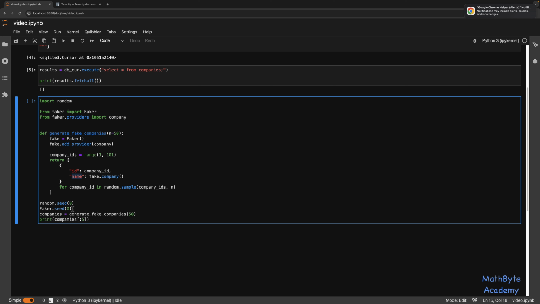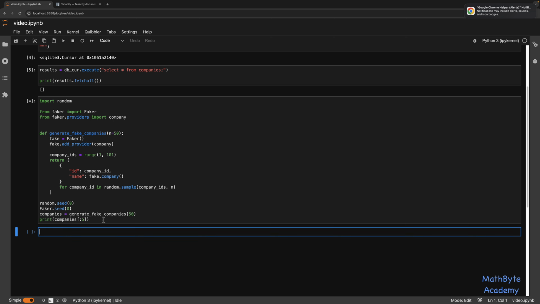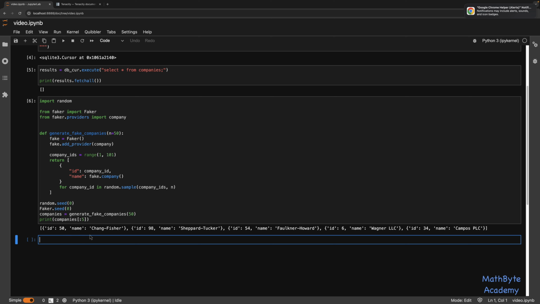Then I'm going to seed both the random and the Faker libraries. So this way I have repeatable results. Obviously in production code, you would not seed. You do want true random, or at least true pseudo-random. You wouldn't seed. Here I just want repeatable results. And then I'm going to generate the fake companies, and I will print out the first 5. Okay. So this isn't writing anything to the database yet. This is just essentially creating this. As you can see, we have this company here, ID of 50, the name is Chang Fisher, this ID here, the name, the ID, the name, and so on.